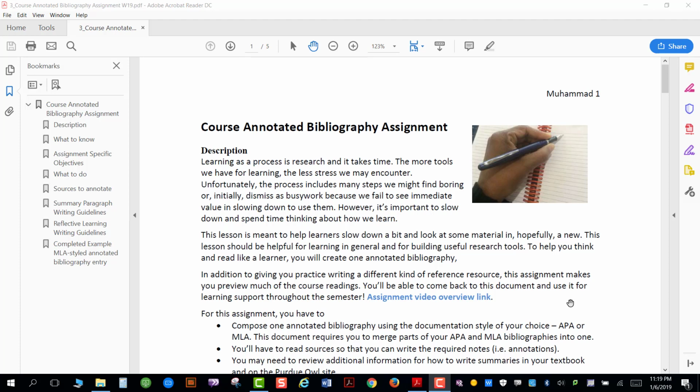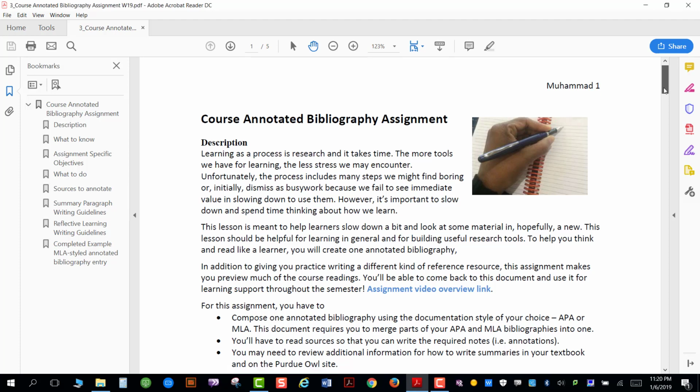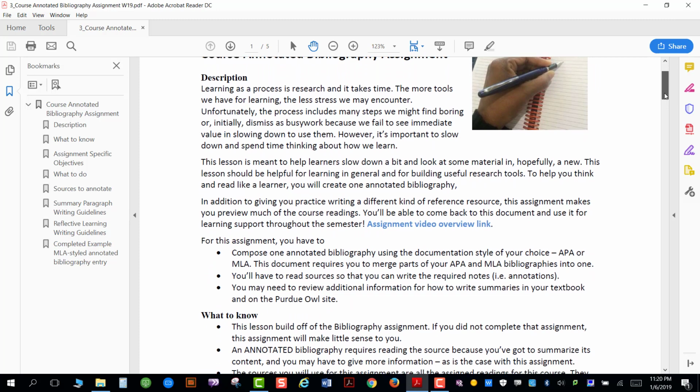So this assignment continues the course bibliography assignment, and what you are asked to do is to annotate some specific citations that you've already cited. So for this assignment, we get a little more detailed about how this particular activity can help you learn.